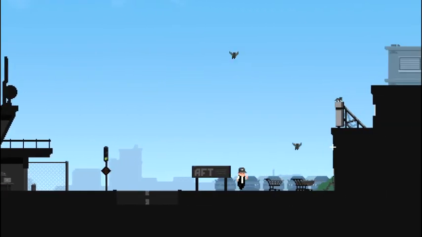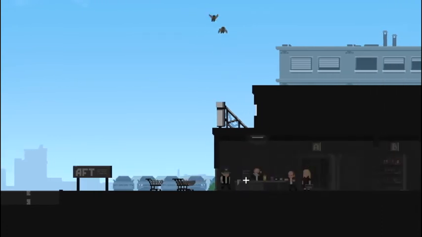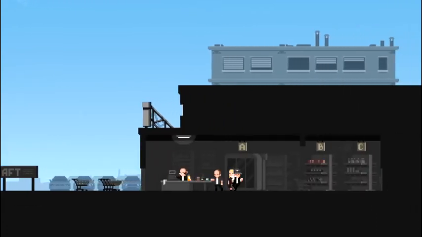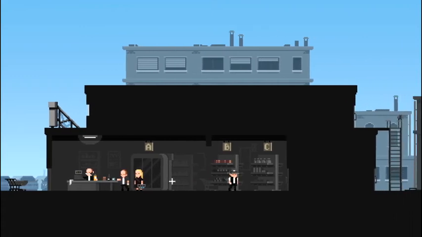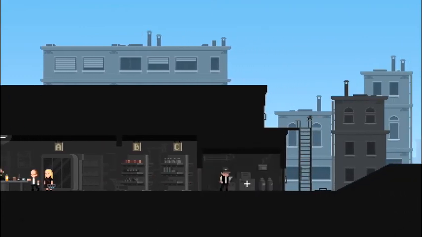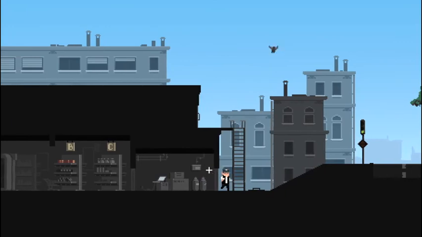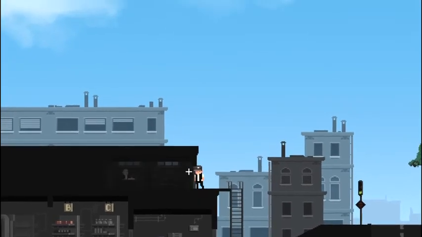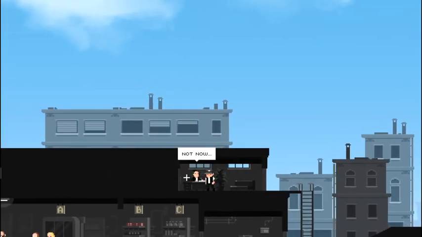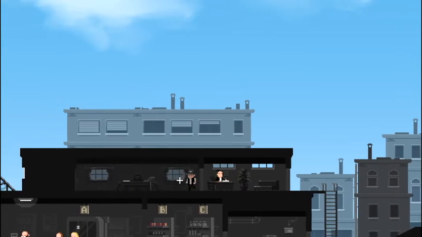AFT, whatever that means. Some shopping carts. I'm assuming this is some sort of store. Yep, people checking out. We got aisle A, B, and C. Nothing we can loot from there. Okay, through all that. Let's go up the ladder. See if we can get anything up here. Hello, not now. Okay, that's not very nice. I just want to talk and say hi.